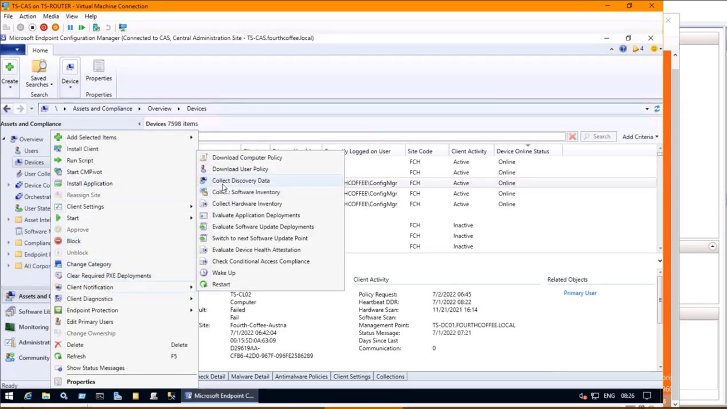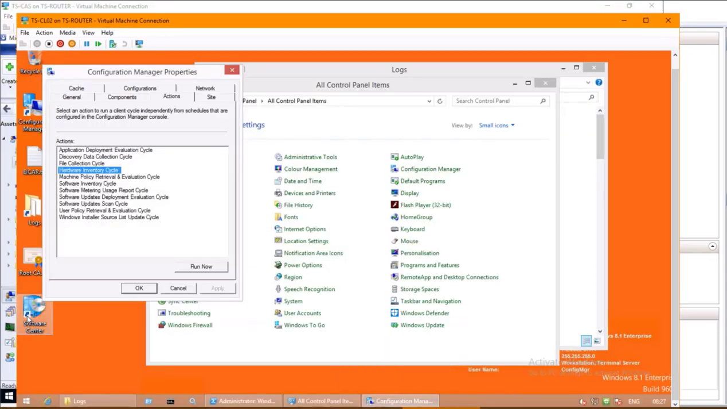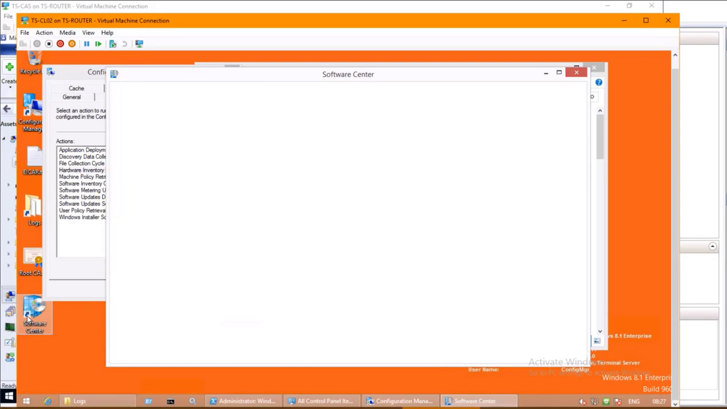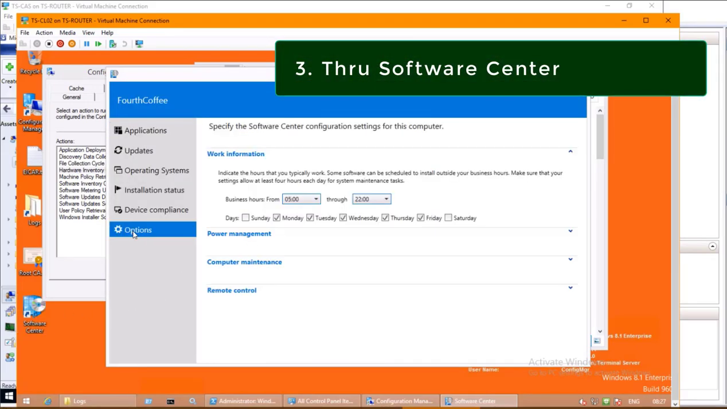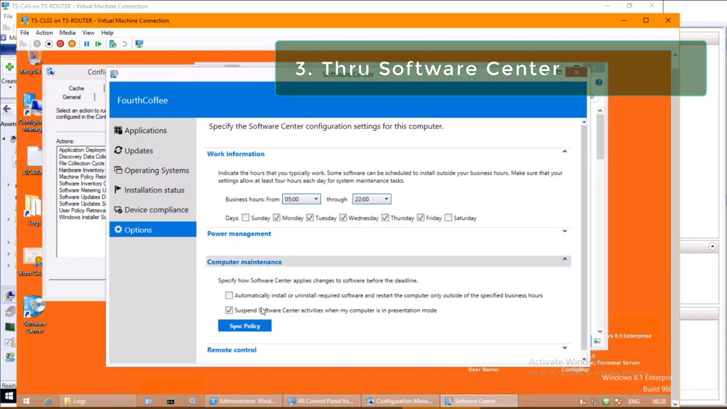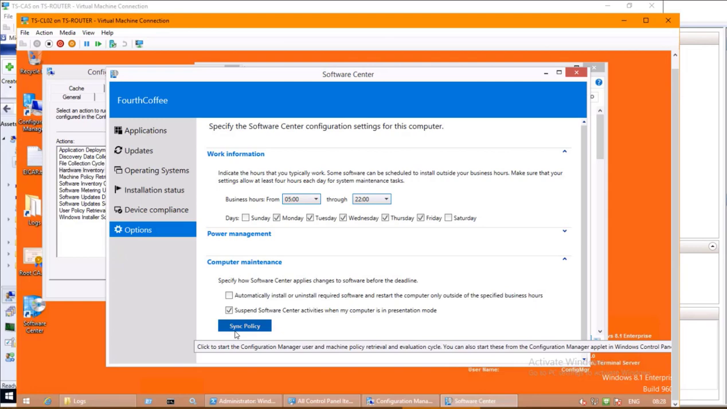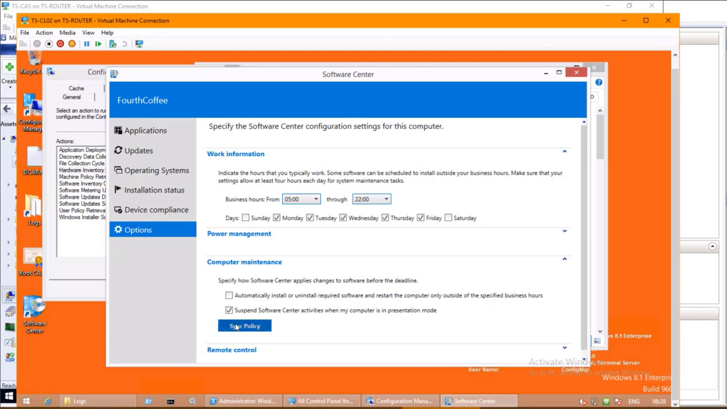The third option which is available is going into the device and notifying through Software Center. So if I click on Software Center, here we will have an option called Options. Within that Options, there is Computer Maintenance, where it is giving an option of Sync Policy. It states: click to start the Configuration Manager user and machine policy retrieval and evaluation cycle. You can also do it from the Configuration Manager applet that we did earlier.